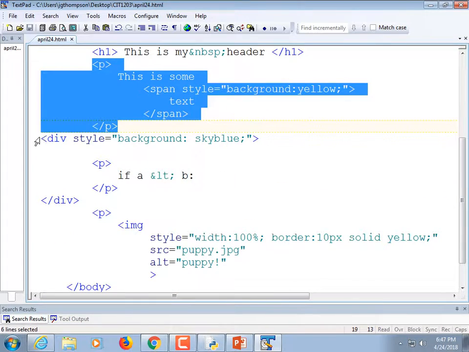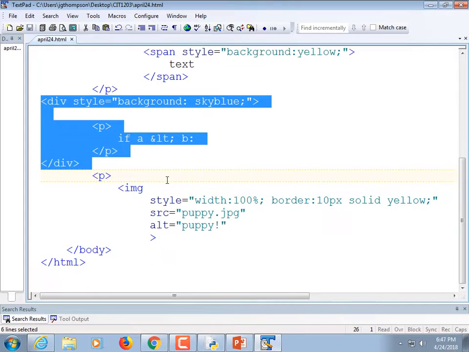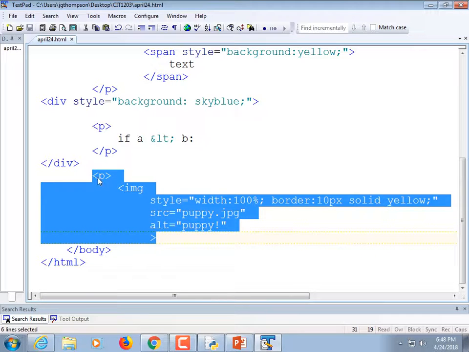Here's div, marking out an entire block to give it a fancy background. Another paragraph tag, and I was really sloppy. Notice that. I never closed my paragraph tag, but it worked anyways. Like I said, the browsers try to be lenient in how they display stuff because they know that people are going to make mistakes.